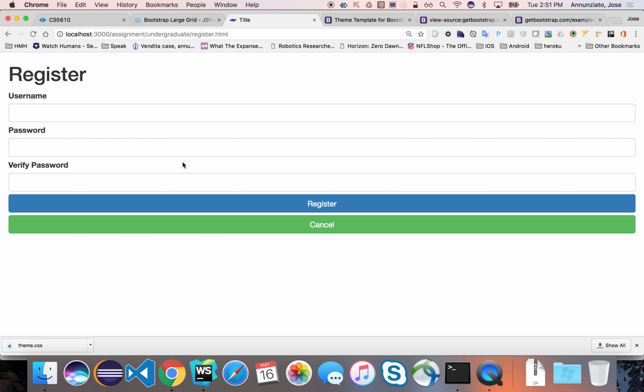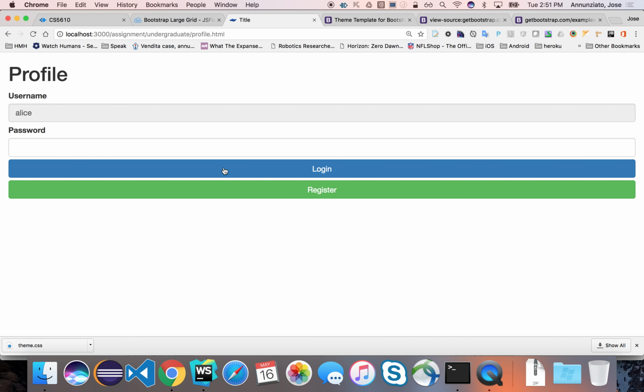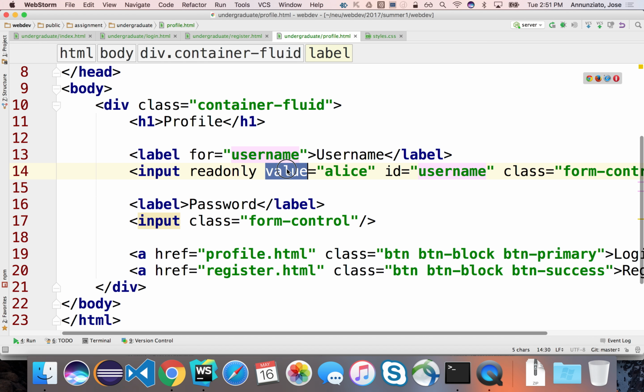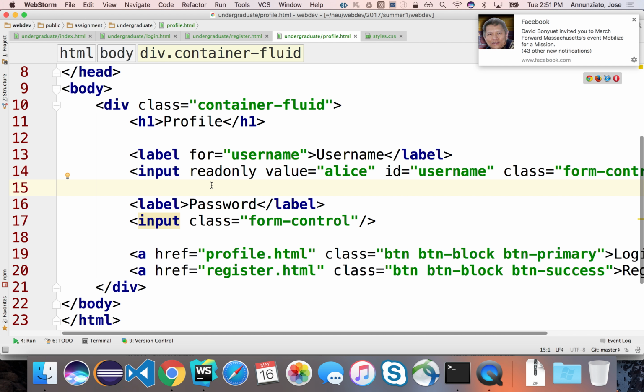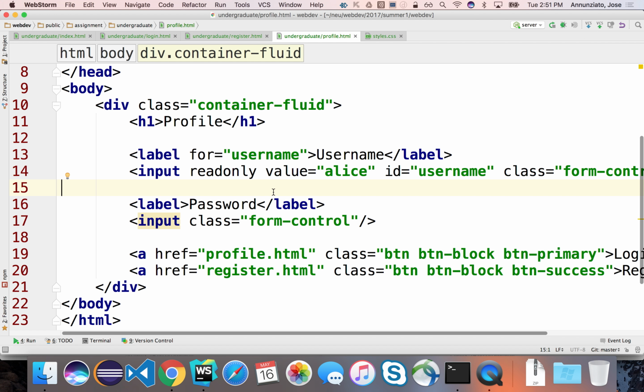So let's see. If I cancel and then go to login, it goes to the profile page. Notice that for Alice, you can't type in it. It's read-only. Make sense? And value allows you to give the default value for that input field. Everybody okay?